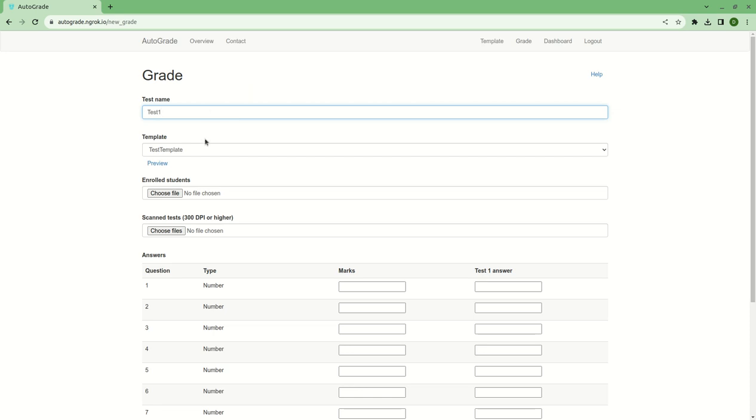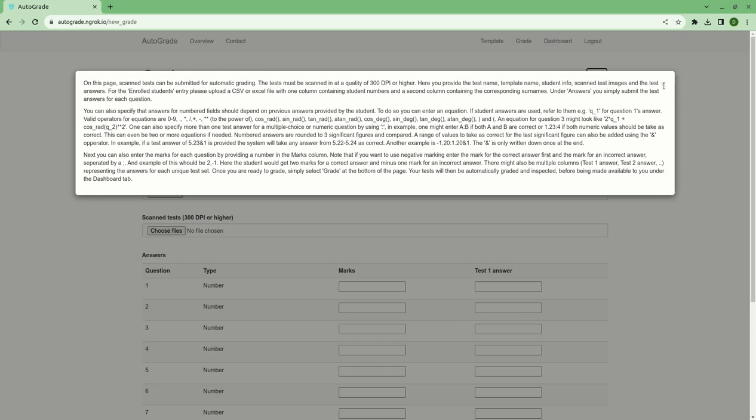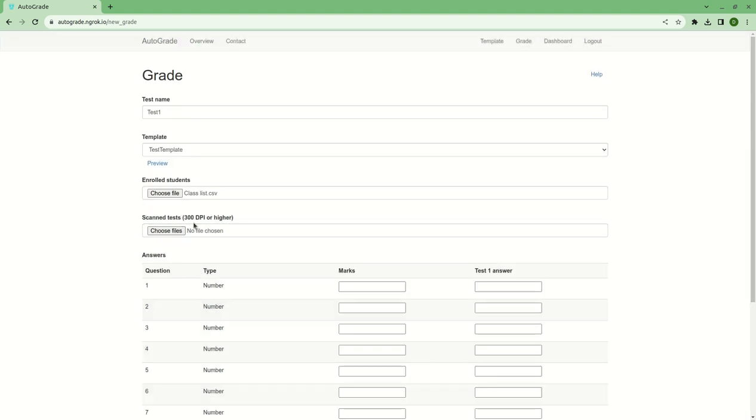Let's call it test 1. And we select the template we want to use. There's only one template I created on this account. Then you select the student numbers, so the system uses a list of student numbers so it knows what to check for. On each of these pages you get a help functionality, so it will explain exactly what you need to do on this page. The main thing is that when you scan the tests, just make sure you're using 300 DPI or higher per test. This is just to make it easier for the system to recognize the answers.